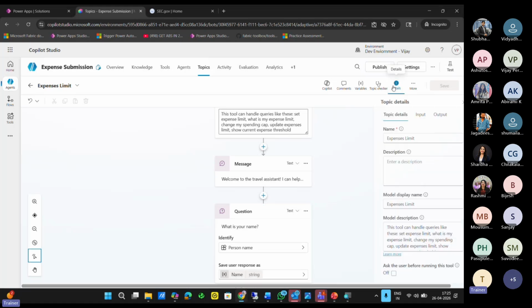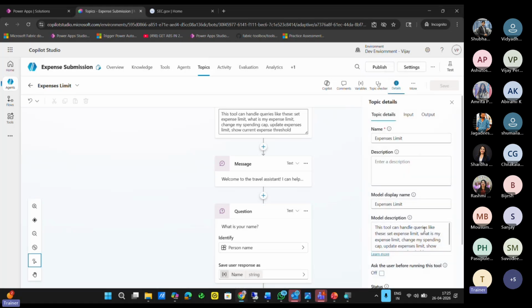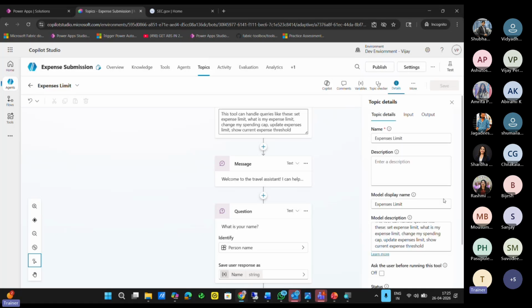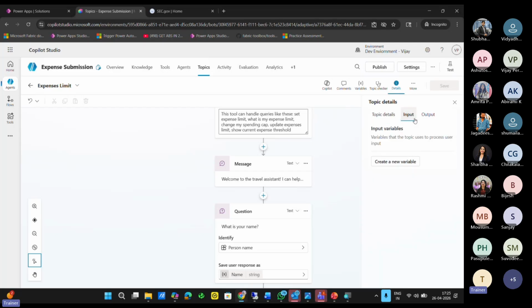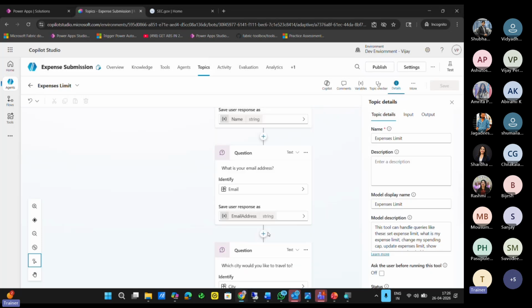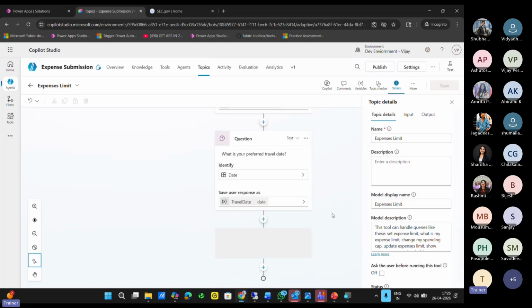Go to the details. Then you can see all the description and other things. You can add the expense limit, and what is the input and what is the output. You can create a variable and set up whatever topics you have added. This topic is added automatically. That is the reason we need to make sure that these topics are being properly adjusted.